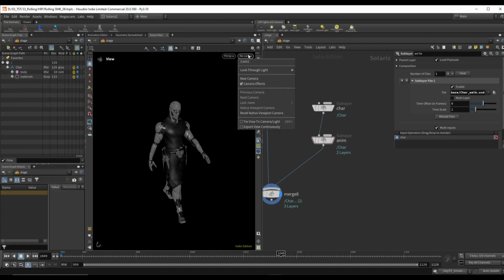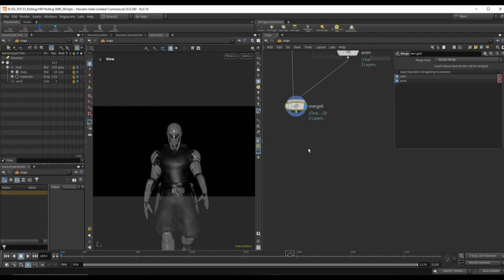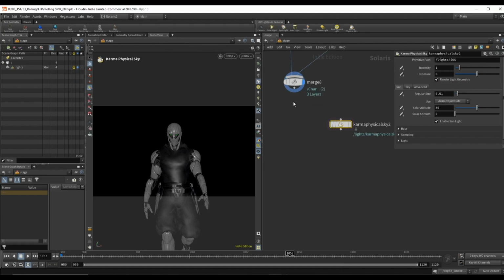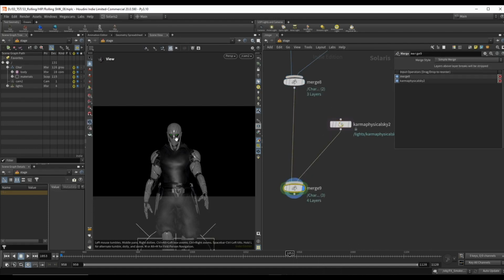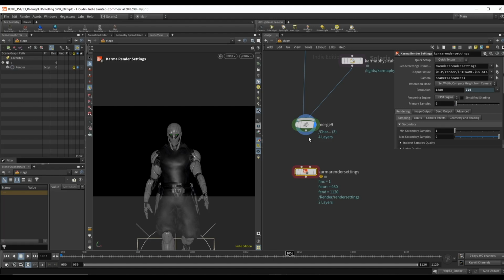Okay, so let's also check to see that our camera is working. So we have our camera, and let's just drop a physical sky for now, because we are going to need this later anyway. Drop down a merge from here, and let's preview the result. Actually, let's also drop down a Karma render settings, because we are also going to need a few of these layers, and we can set this to Karma XPU. I believe all of the layers I rendered by using the XPU engine, so not the regular CPU, but you can use the CPU version if you want.